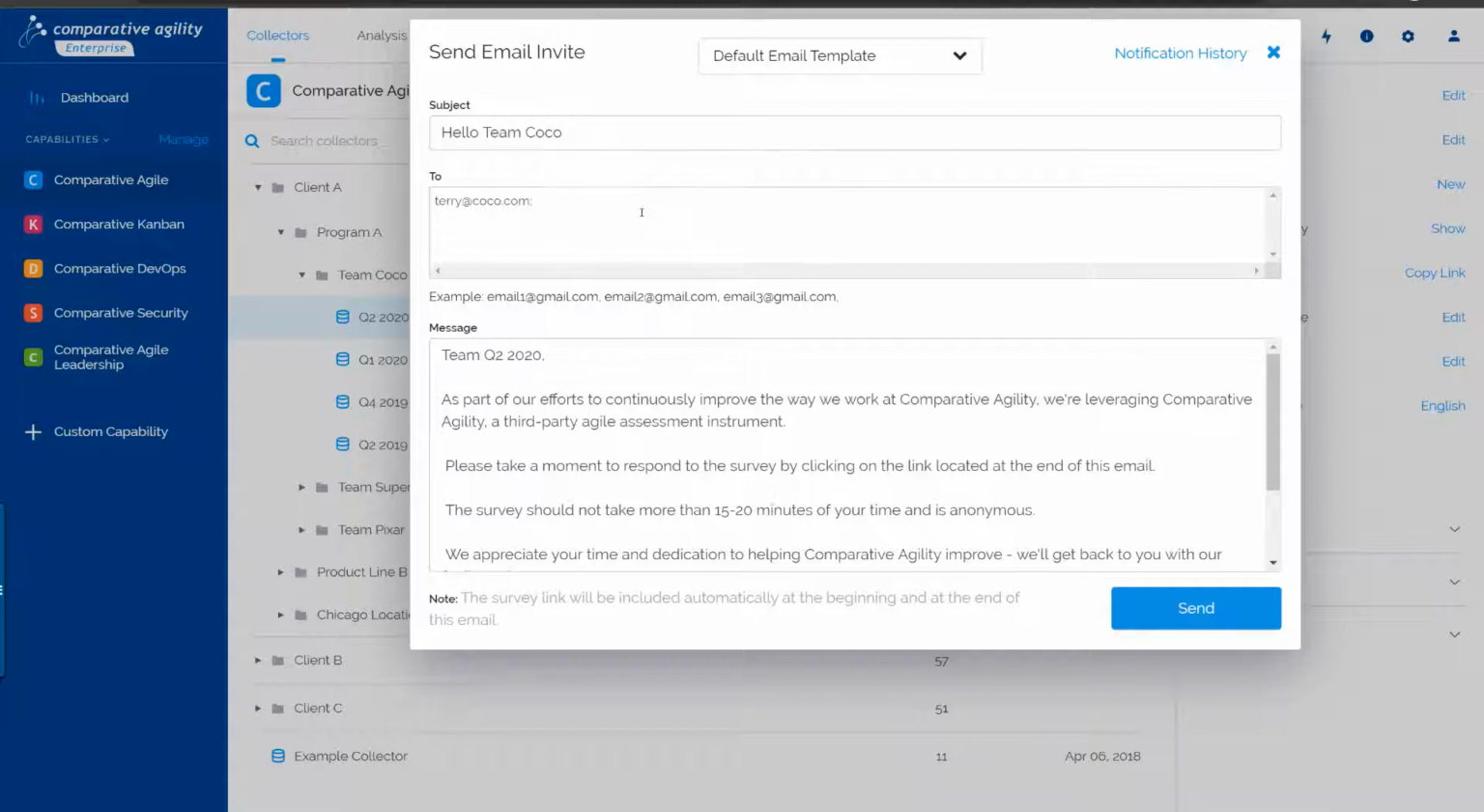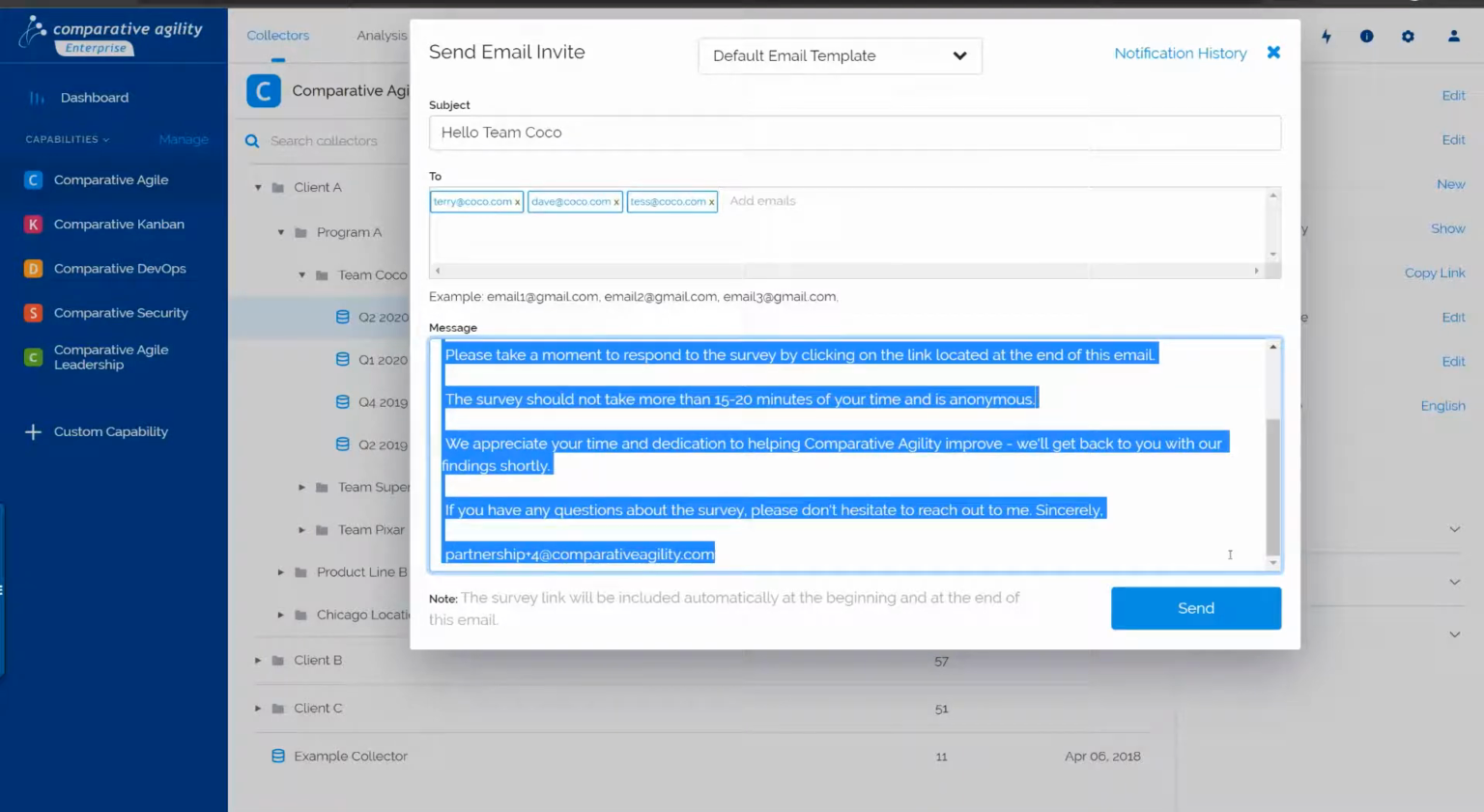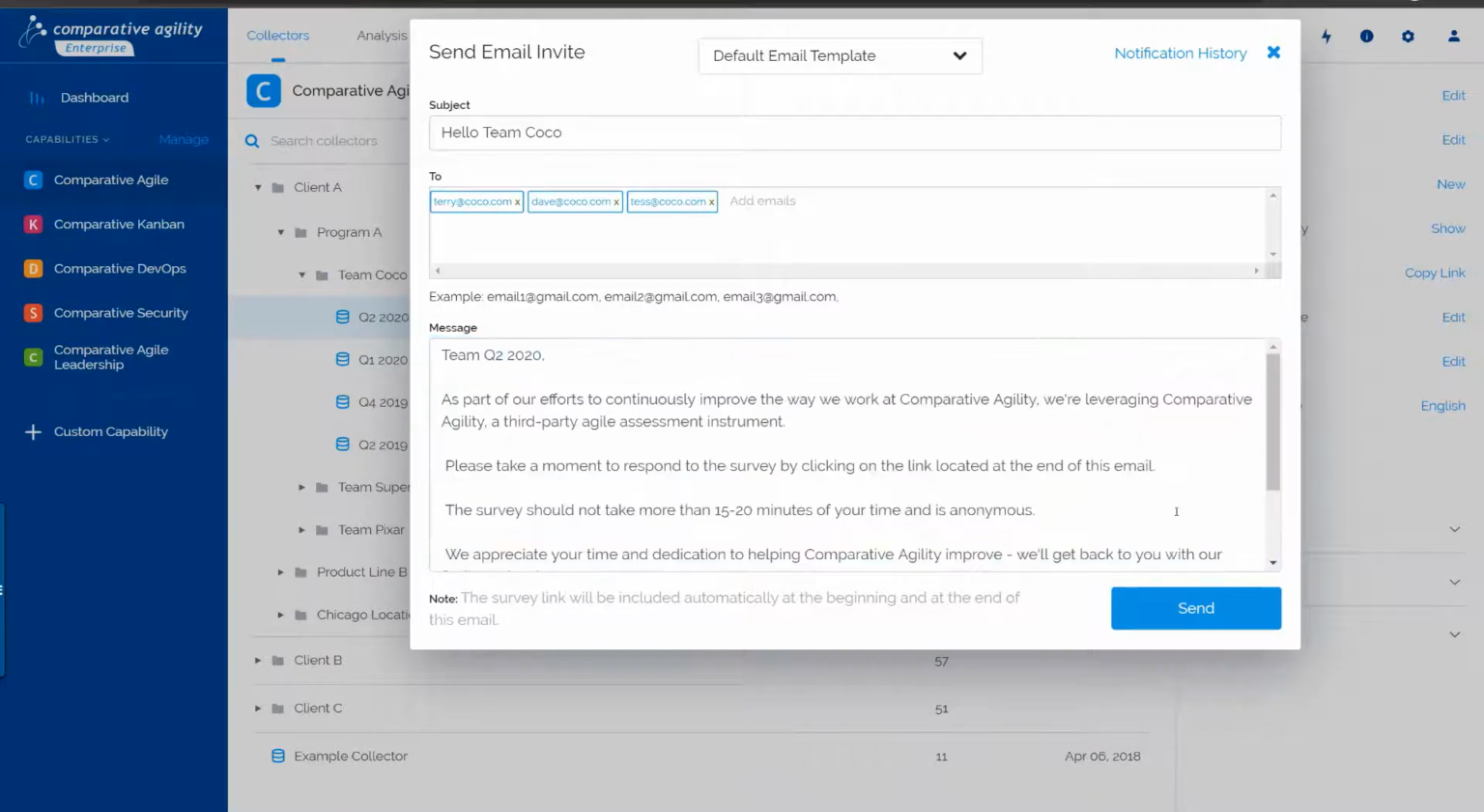Using semicolon, I can input all the emails that I need. When I hit tab, it'll recognize all those emails. I can also paste emails in from my Outlook email or other chat software. I can then fill out the text that I want them to receive and click send.